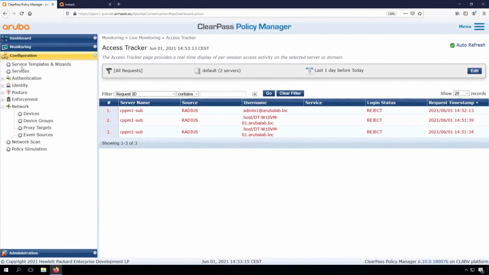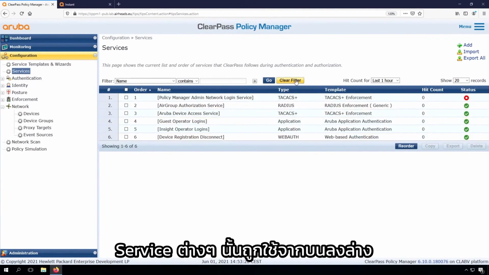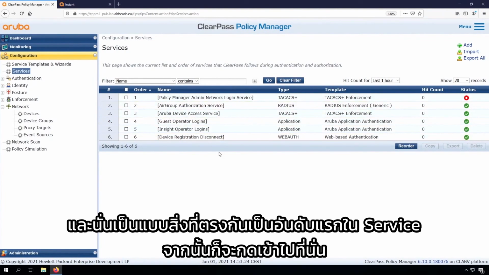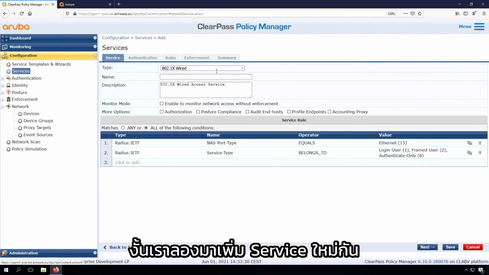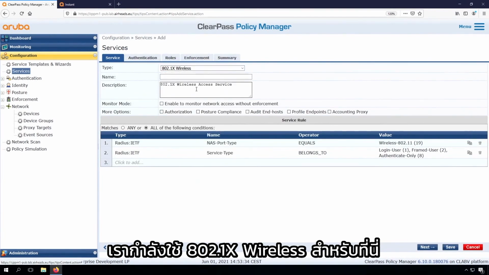Let's go here. Under services, we see there are a few services. Services are evaluated from the top to the bottom, and there is a first match on the service and then it will go into that. So let's add a new one. We are using an 802.1X wireless for here.